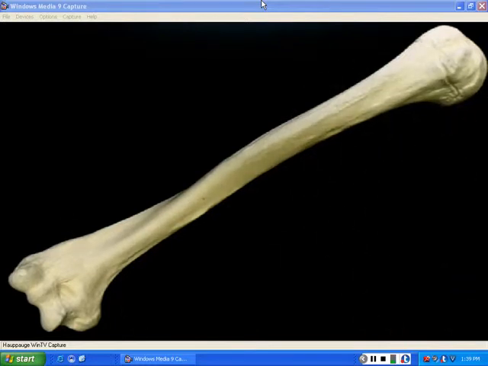So this means this is a right arm. So make sure we have ourselves associated. You may be looking at a left arm in your models or your images in your textbook. We're going to start ourselves here on the proximal end, talk about some of the structures you can see here.